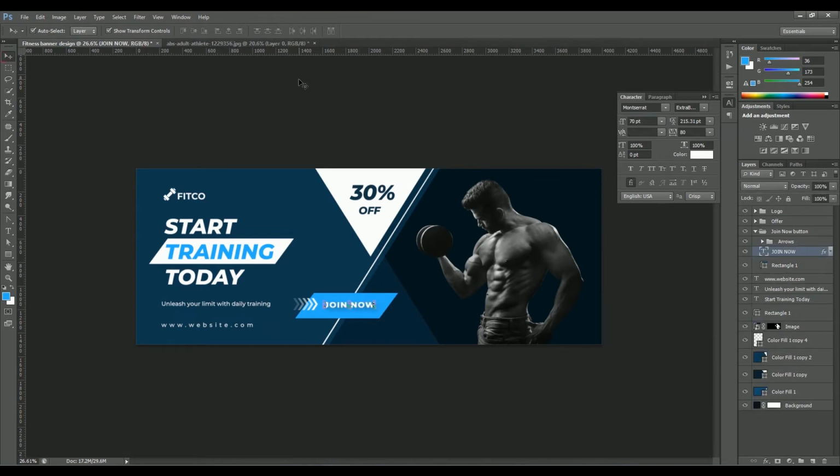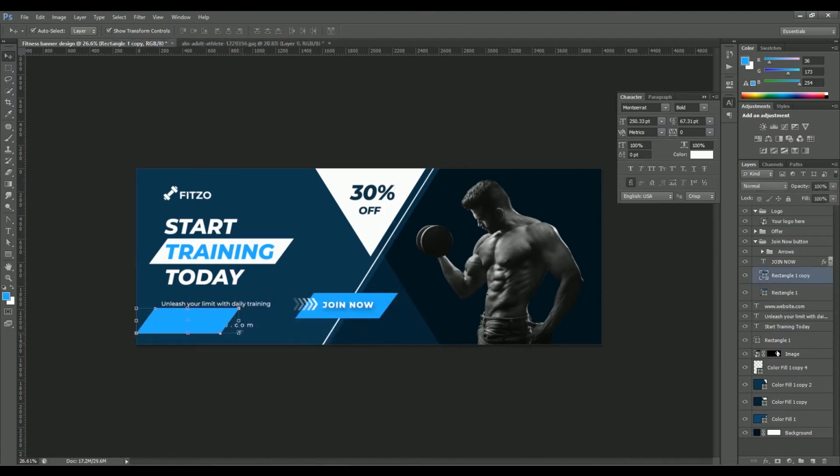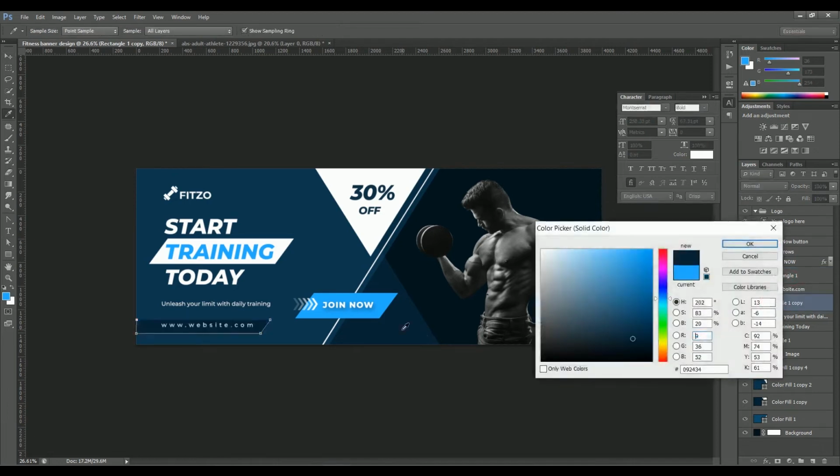Move it left. The website text is so simple, so we are going to place a layer behind it. Create a copy of the Join Now base layer, scale it down, use the direct selection tool to increase the width, and straighten the left points. Place it behind the website text and make the shape color darker.